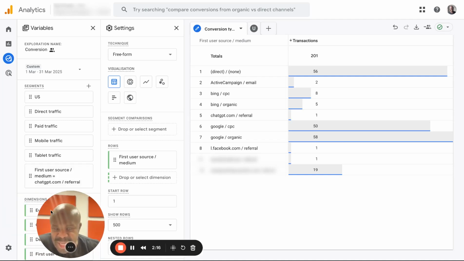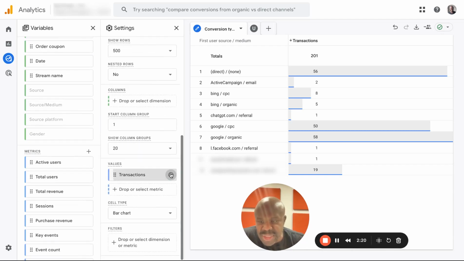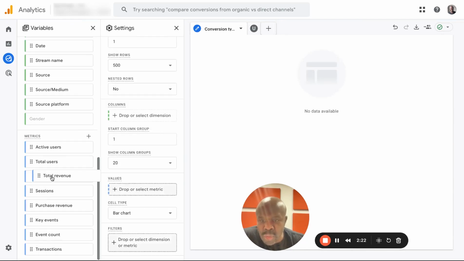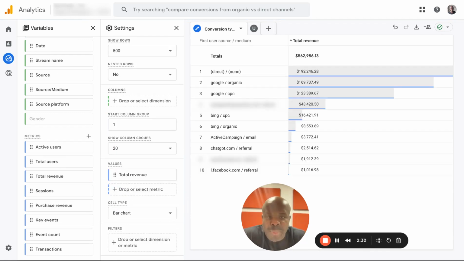So in this case, I'm going to swap out transactions and put in total revenue. And as I swap out transactions and put in total revenue, we now see what the revenue was for that one transaction with ChatGPT. But again, it's giving the full conversion value to that one source medium, which is not complete, which is quite frankly not accurate.